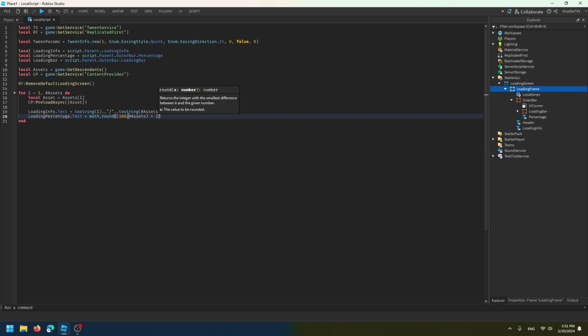So we're basically going to split 100 into the amount of assets there are into that many pieces. So let's just say there are like 2,000 assets. We're going to split 100 into 2,000 assets, and the number is going to get bigger for every asset that's loaded. So math.round, and also we need to convert this into a string. So toString math.round, and then I'll just add a percentage sign in the string.